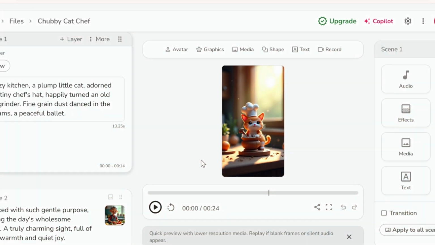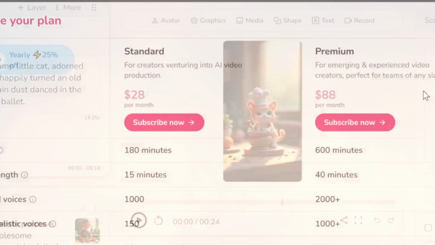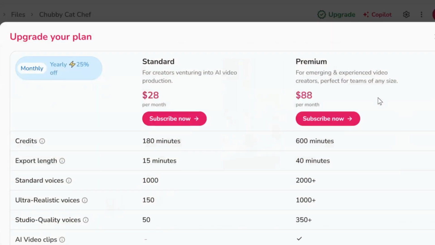But wait, this wasn't what I expected. It felt more like text to storytelling than text to video. The visuals looked like text to image slides with narration, not dynamic video scenes. And then, no downloads in the free version. The standard plan is $28 a month with a 100 scene limit.